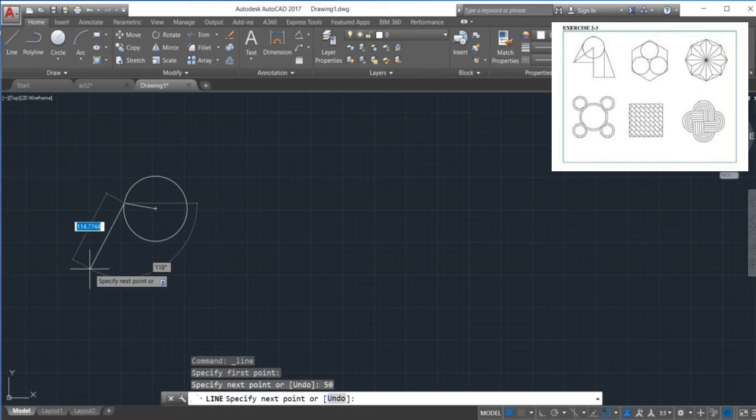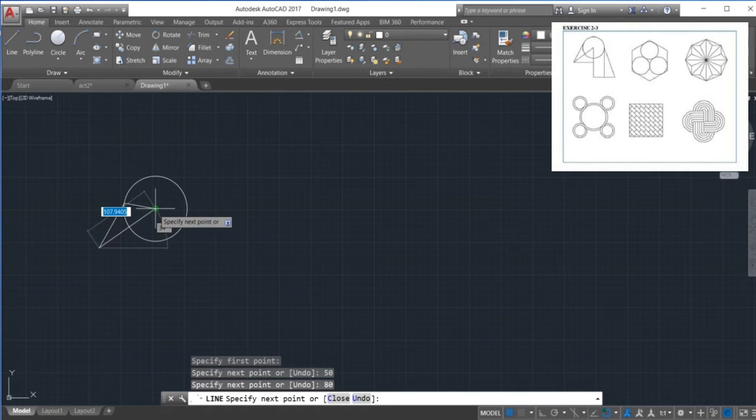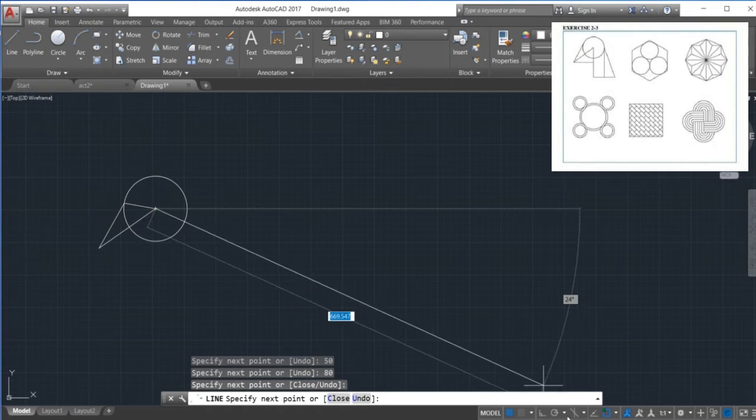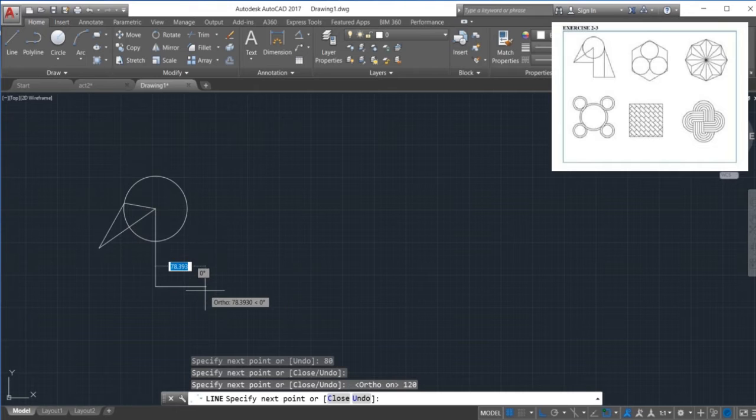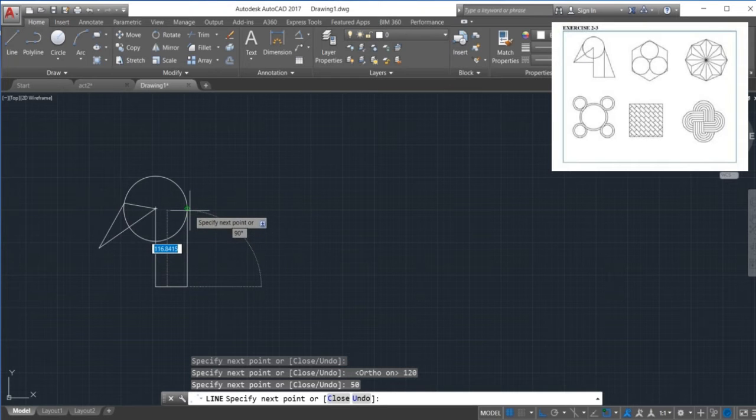And then let's say 80 with an angle of 120 degrees, and then back again to the circle, and then let's turn ortho on in order for us to create a straight line. And then let's assign 120 and then 50 here in the horizontal line, and the vertical line is 120 again, sorry.